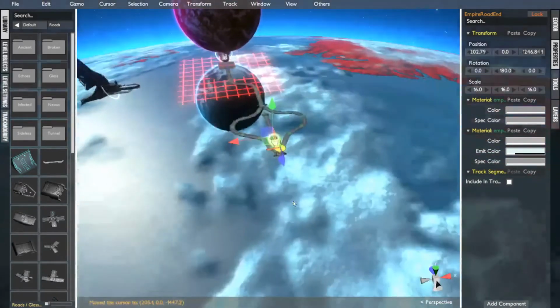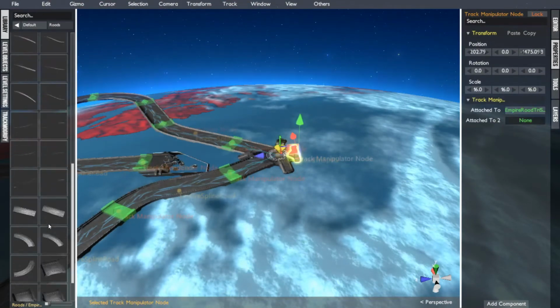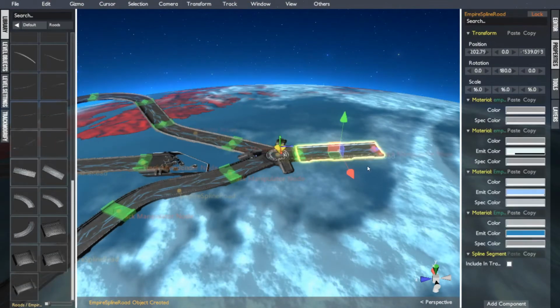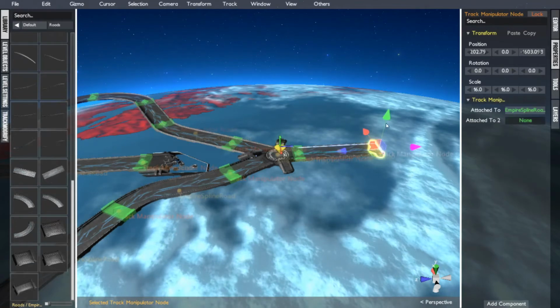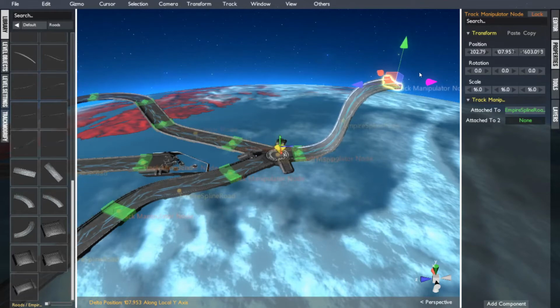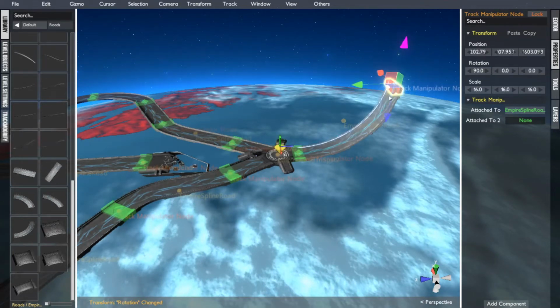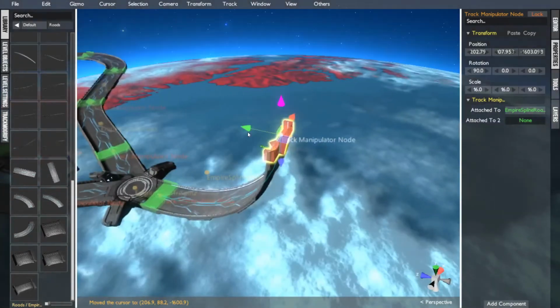Alright. And you know, let's stop this road from being flat. I don't want the road to be flat anymore. We're going to start going up. We're going to head straight up. And I'm going to rotate it like 90. There we go. We're going up.